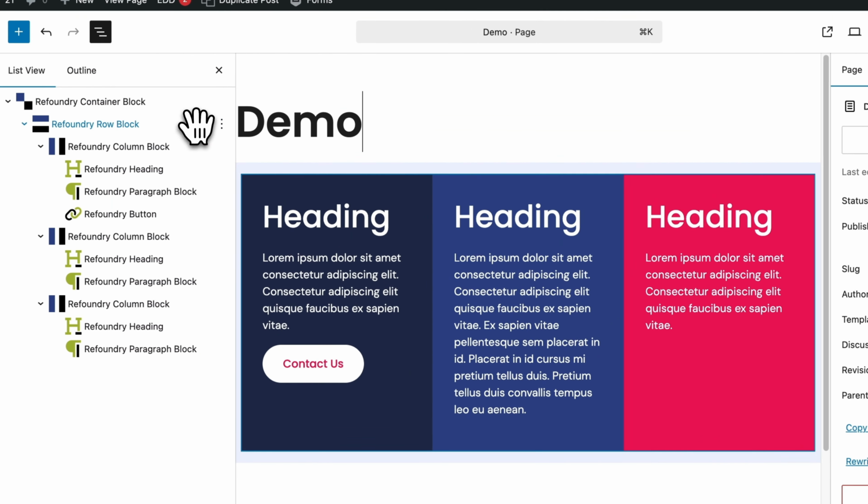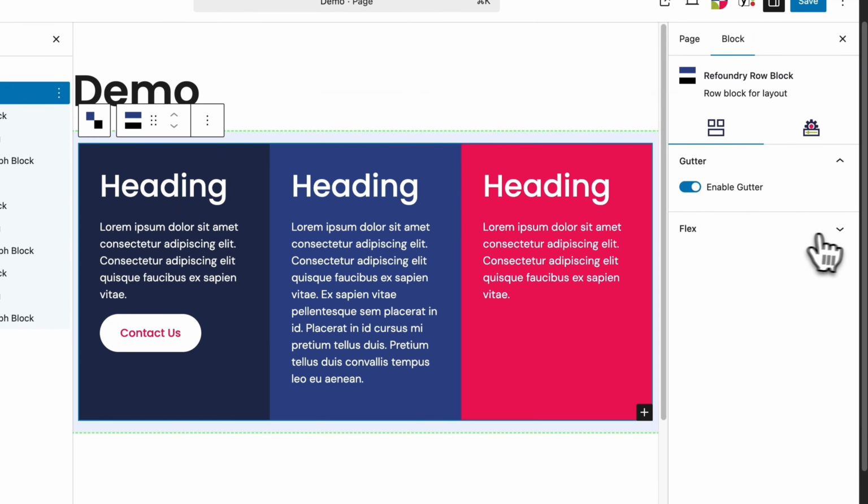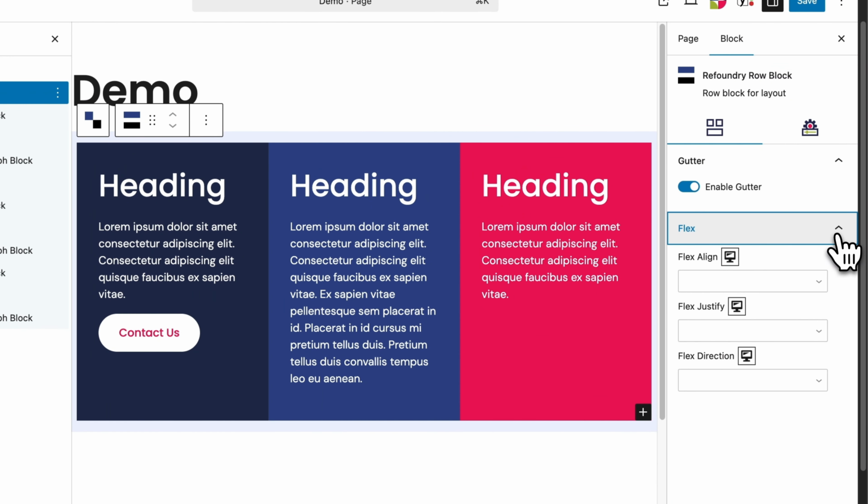First, we'll look at the row level alignments. By default, the columns are set to stretch, which means that all the columns will have the same height as the tallest column, regardless of how much content there is.